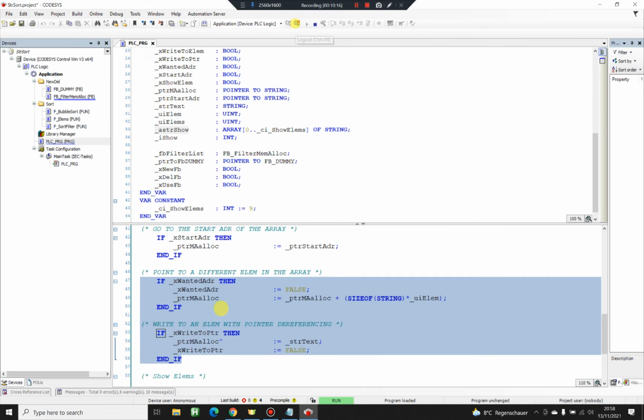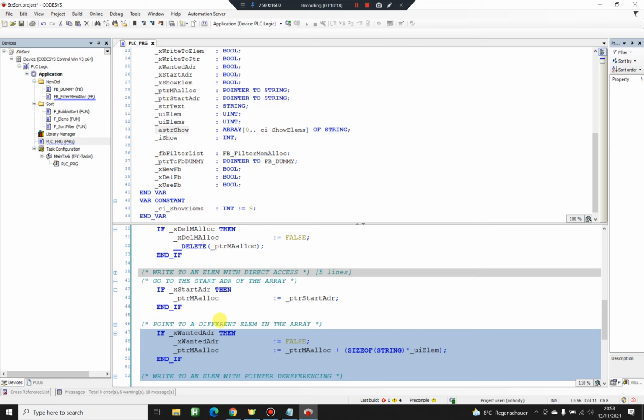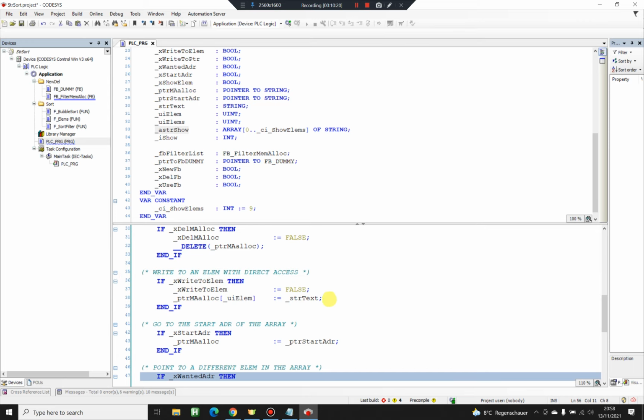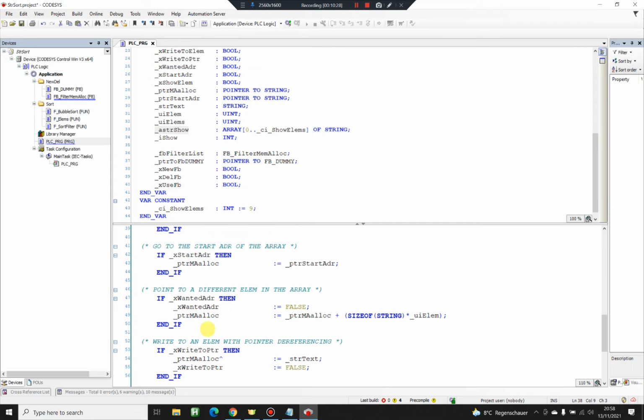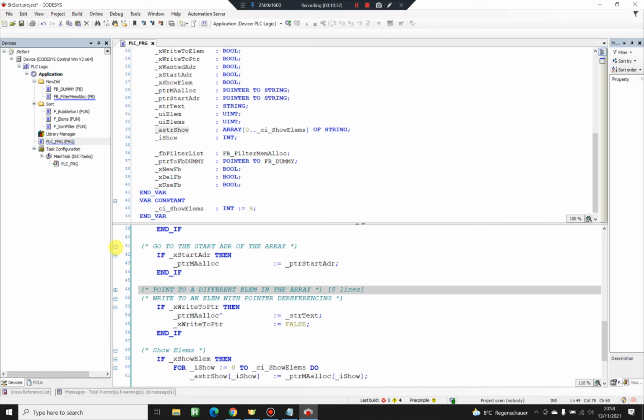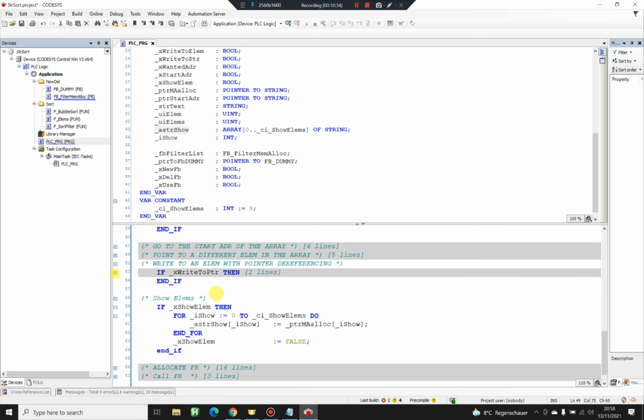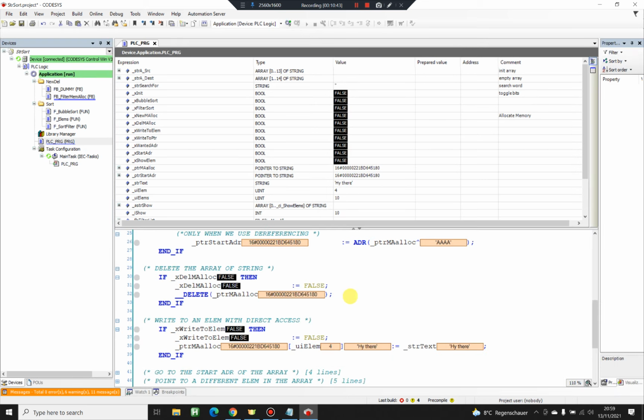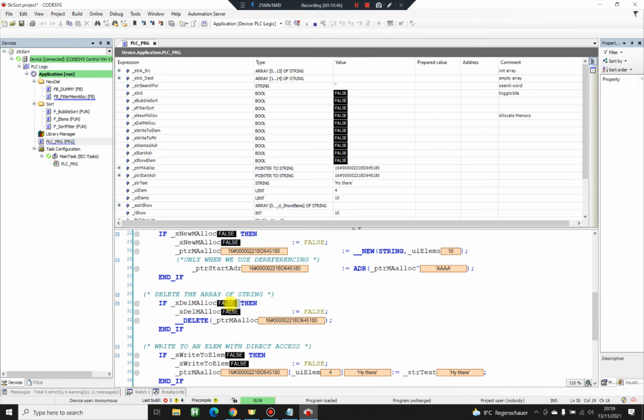But I will tell you that you should just use the normal way and access the elements of your pointer or your array with square brackets, and not with the address of the pointer. So I can close that. We don't need it. Like this. Okay. Now I have allocated an array again, and I should release it when I'm done with it.